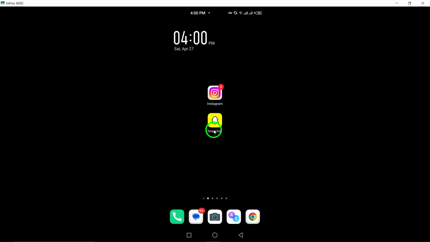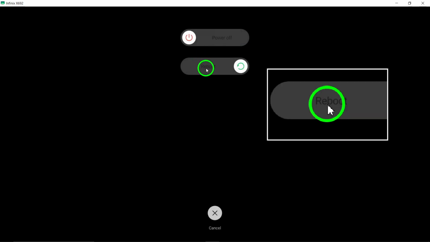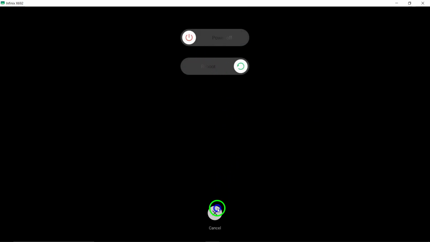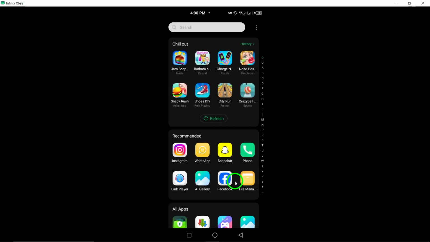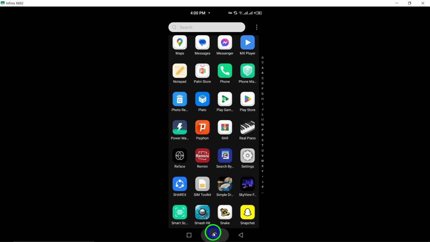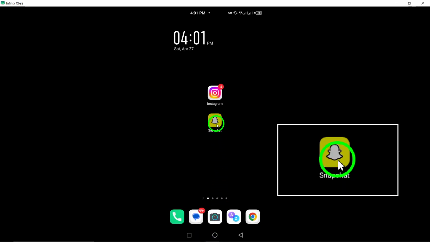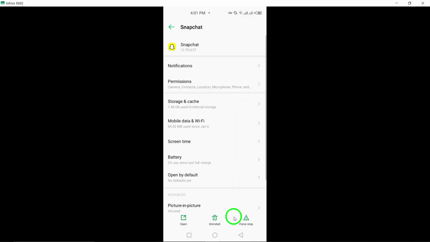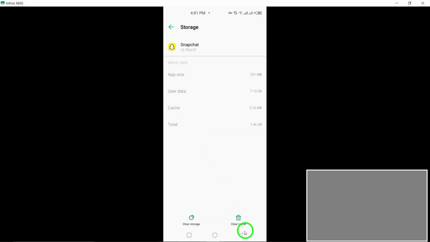2. Check for Snapchat updates. Make sure your Snapchat app is up to date by checking for and installing any available updates from the App Store. 3. Clear Snapchat's cache and data. Clear the cache and data of the Snapchat app on your device to improve app performance and resolve any underlying issues.